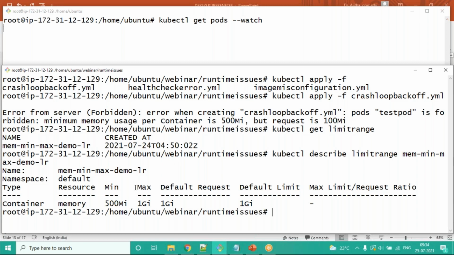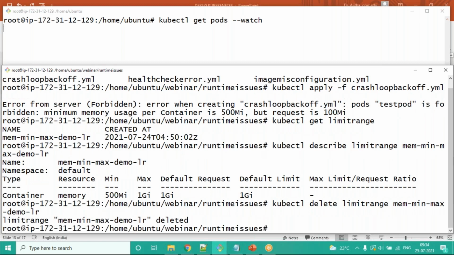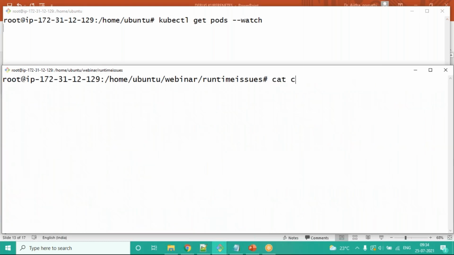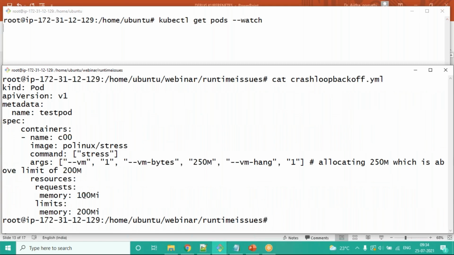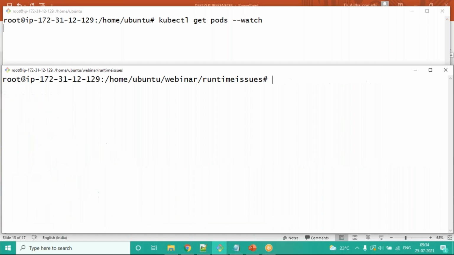So to get the actual out of memory issue, let me quickly delete this. I'll run kubectl delete limitrange and the object name. Okay, so right now I do not have any limits. The only thing is within the pod we are trying to set the limit, which is where, to show you, the minimum for the pod is 100 and the maximum is 200. That's why I've removed the limit range applied at the namespace level. Now if I run it, you should be getting the crash loop error.